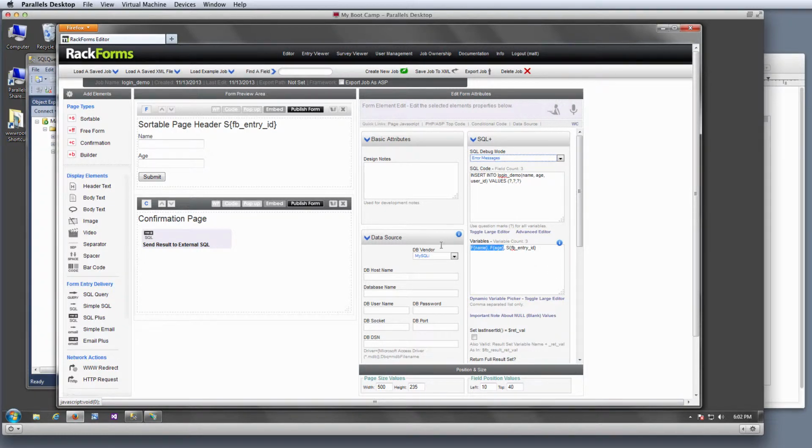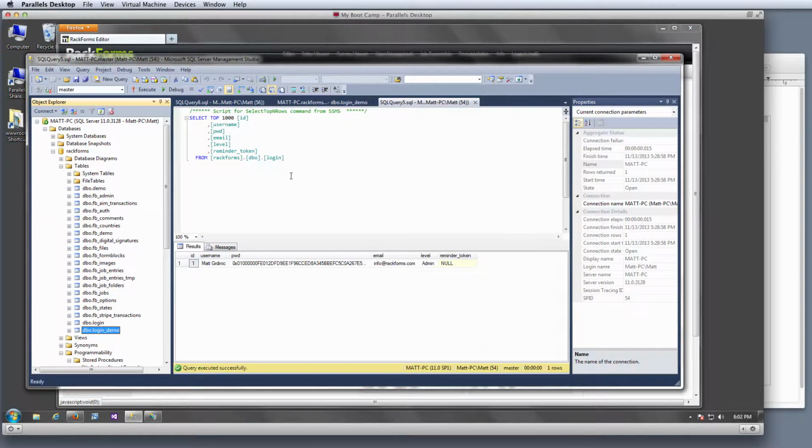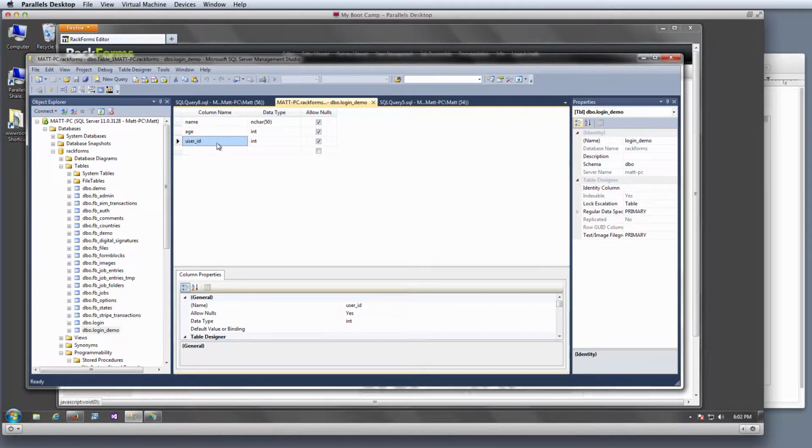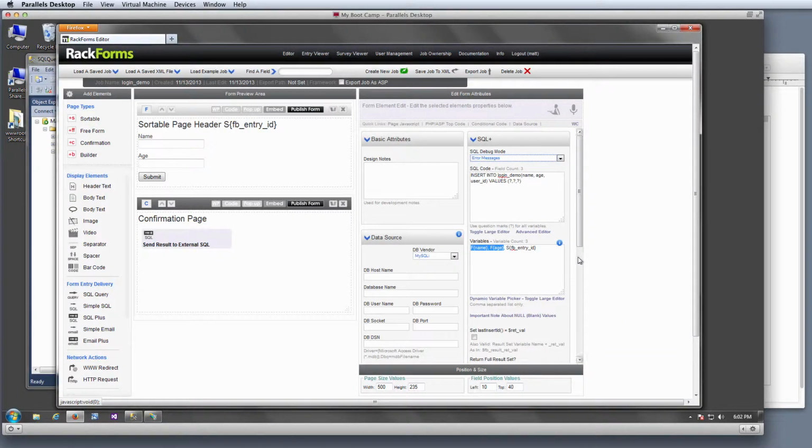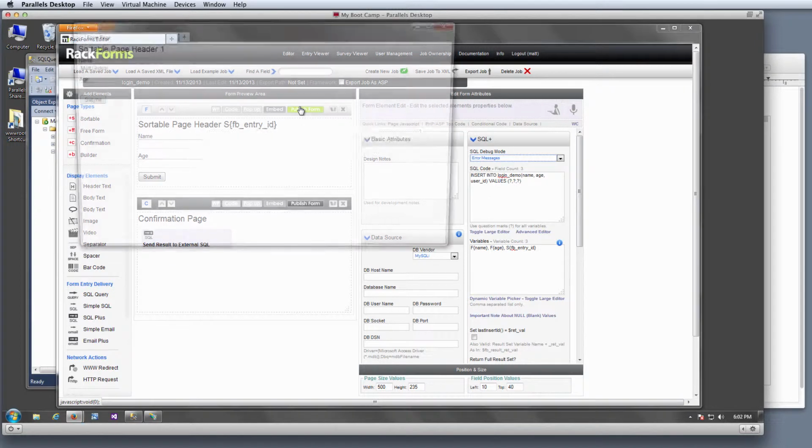So these two guys right here are collecting the form field name and the form field age. That is these two guys right here. And into user ID, that is this guy right here, I'm going to take the value that I got from the login form right here, right? So the session value of FB entry ID. So let's actually take a look and see if this works.